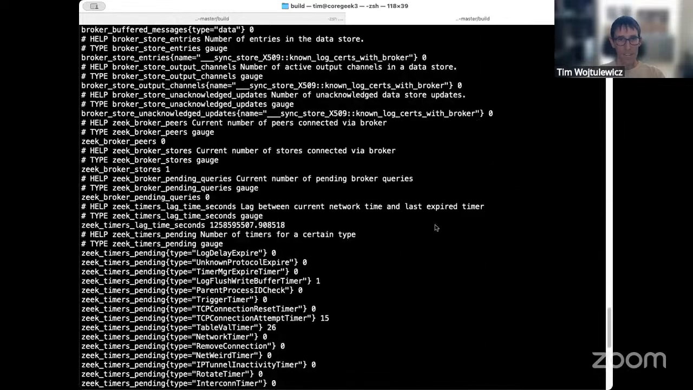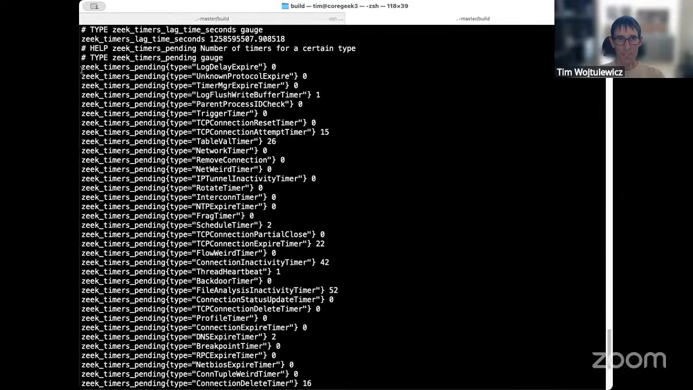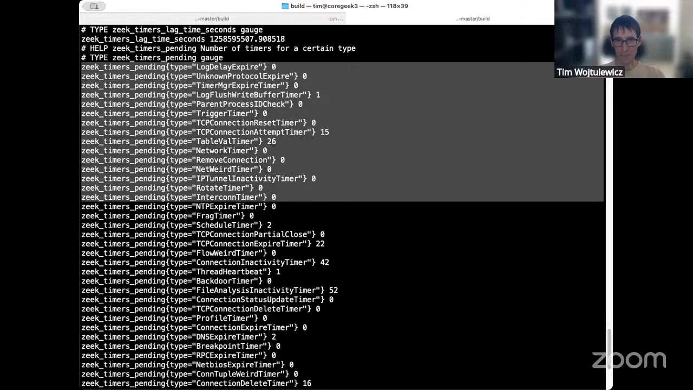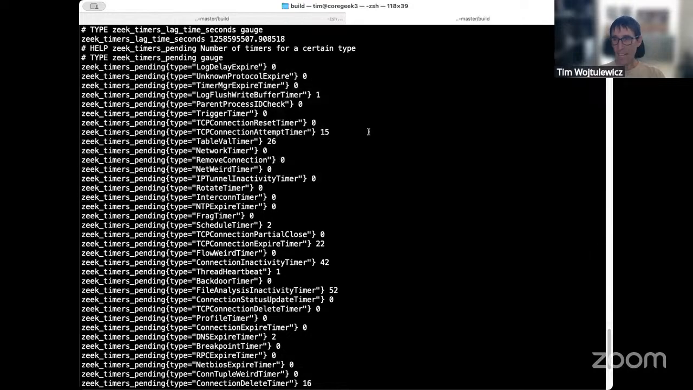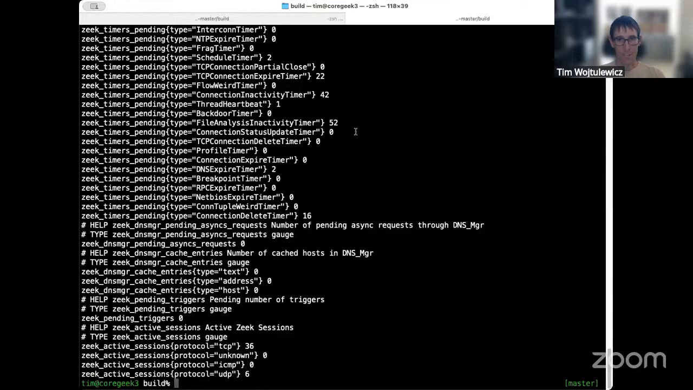There's some other ones down here. The number of timers that are pending. This is very useful for us debugging. We're trying to figure out why some timer didn't get triggered for some reason.